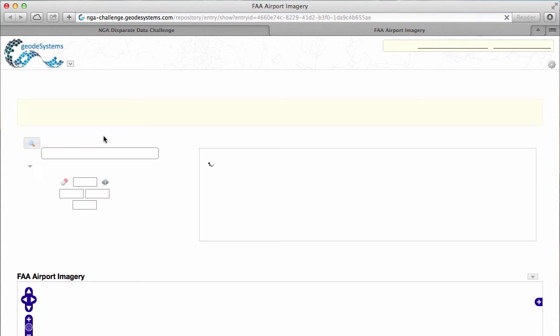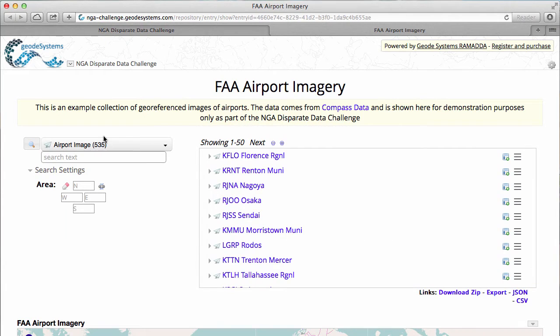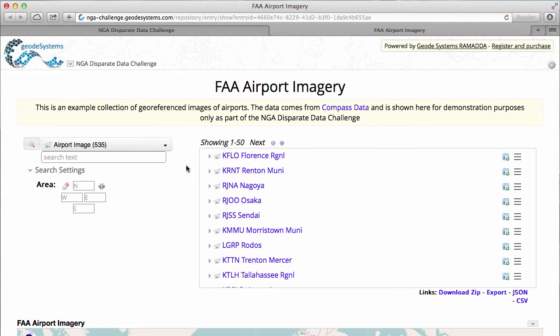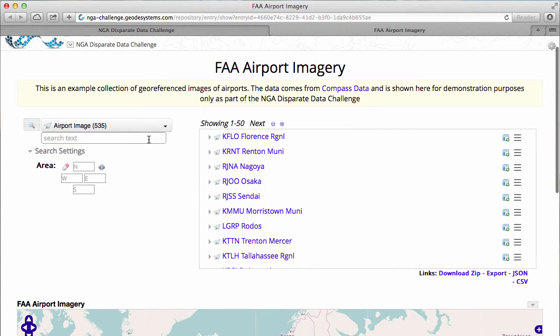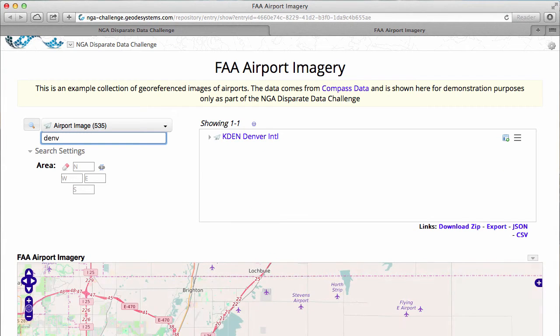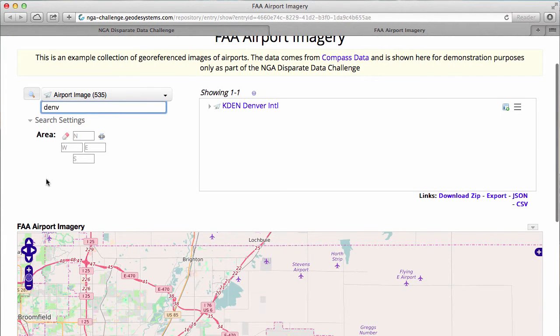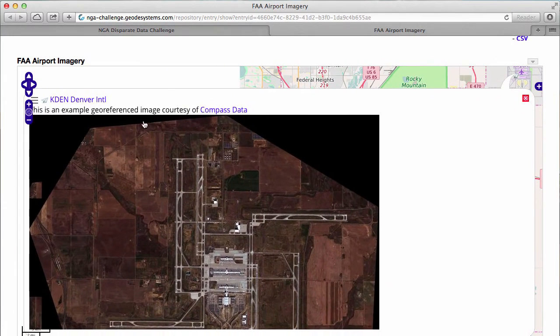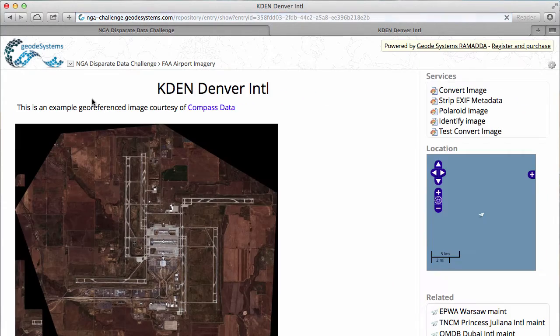The second example is airport imagery. A Google Earth file was provided. We've taken the liberty of breaking apart that file and making actual structured, geospatially referenced, and searchable images. So for example, here's the Denver image. It's shown on a map and then supports further drill down and exploration by the end user.